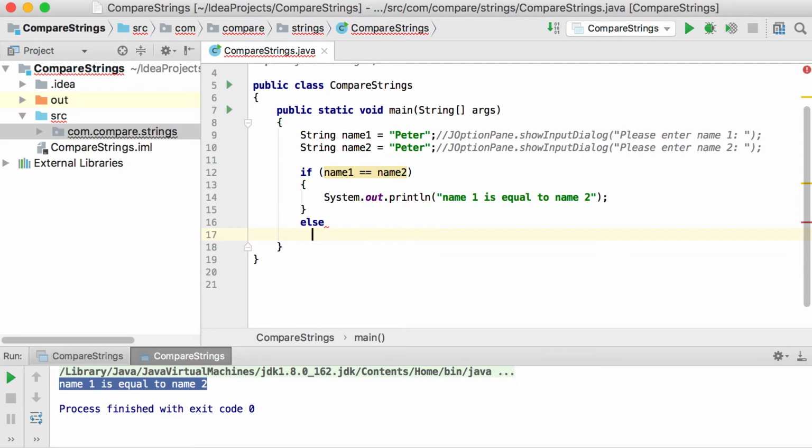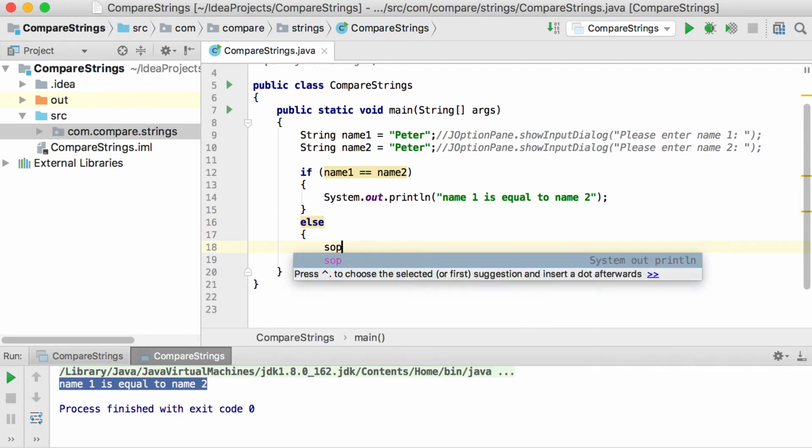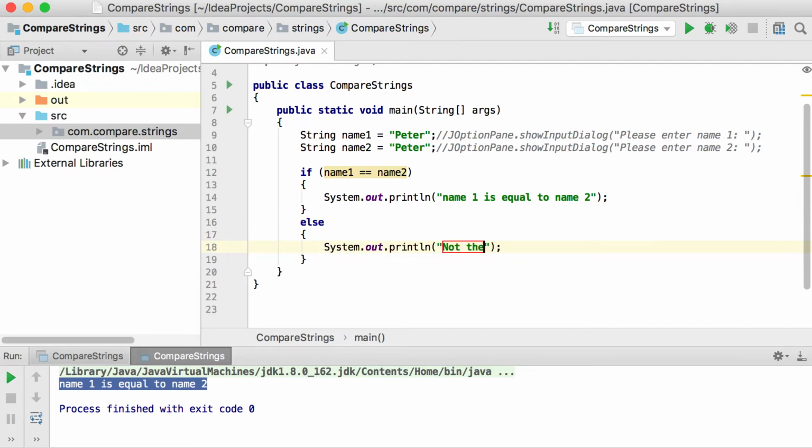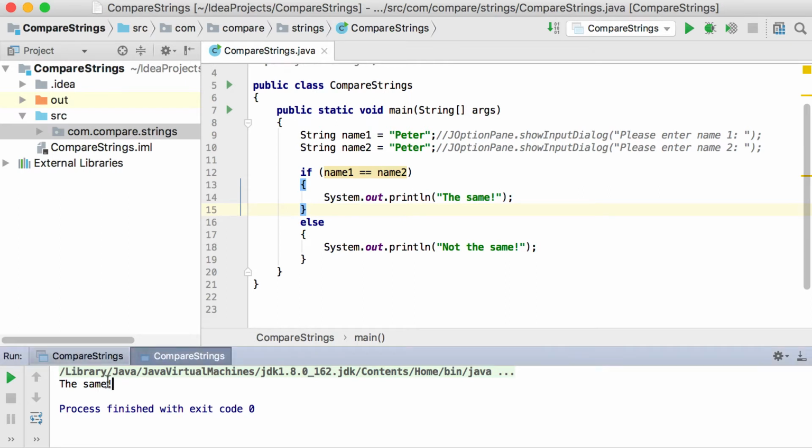So let's put the else there again. And we're going to say system out println not the same. And maybe we can just say the same. Now let's run this quickly. And you can see that it says the same. Whereas we just said these two should not actually work with the double equal sign.